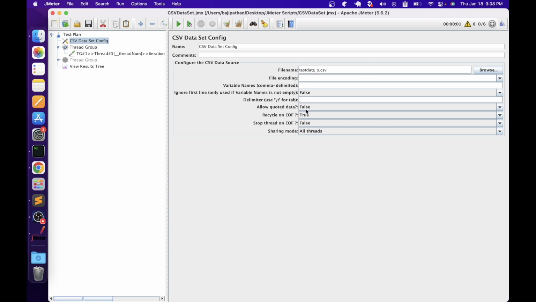And the next option, allow quoted data. If your CSV file contains some data with quotation, then you need to specify true, otherwise you can leave it as false. In our case, we don't have any such data, so that is why I'm leaving it as false.